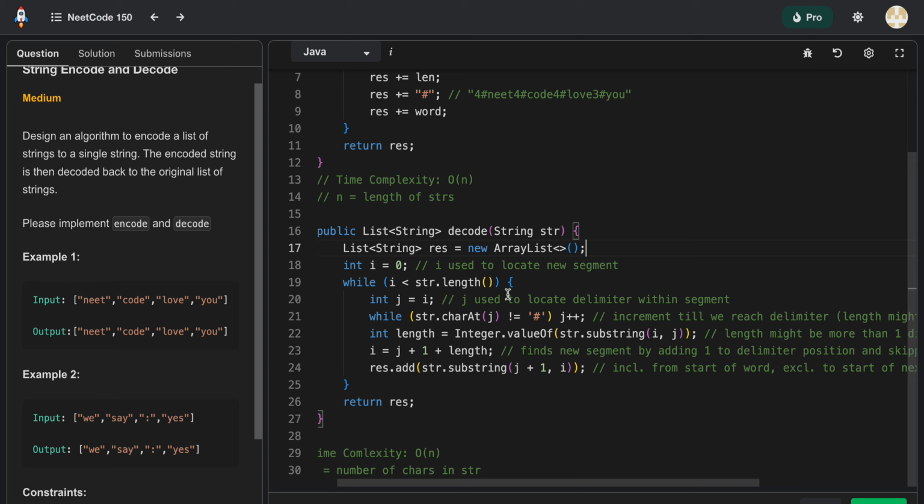And essentially, this i variable that was set earlier is going to be used to locate a given segment, where, for example, a segment is going to be this. It's going to be the length of a word, the delimiter, and then the word itself. And then within the while loop, we see that we have this j variable that's going to be set to i. This j variable is going to be used to locate the delimiter within a given segment. So the j variable is going to be used to locate this pound symbol within this segment, for example.